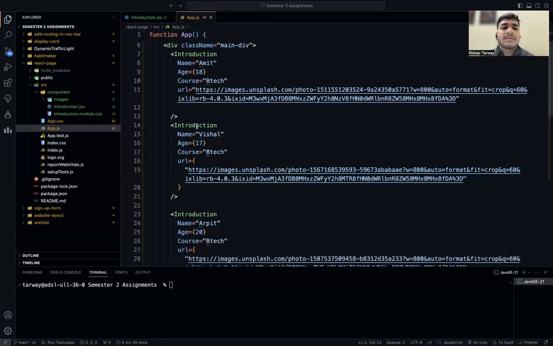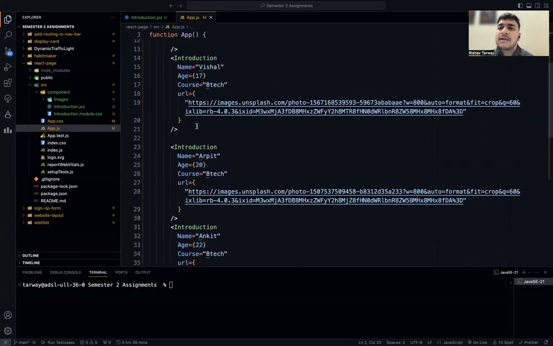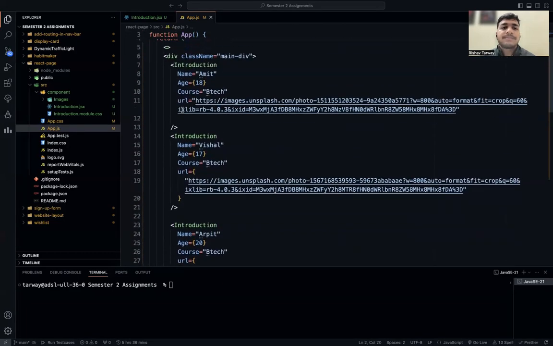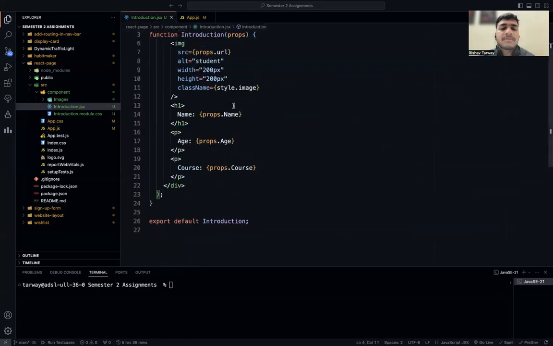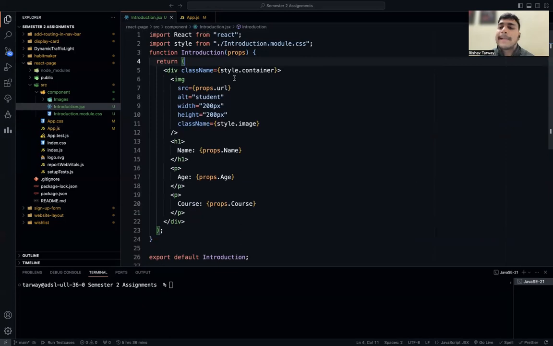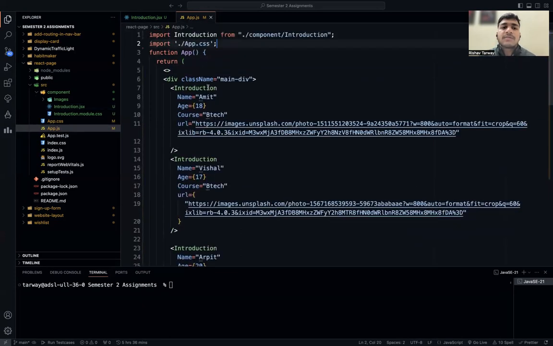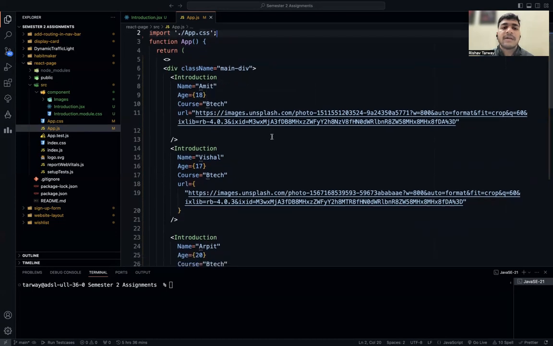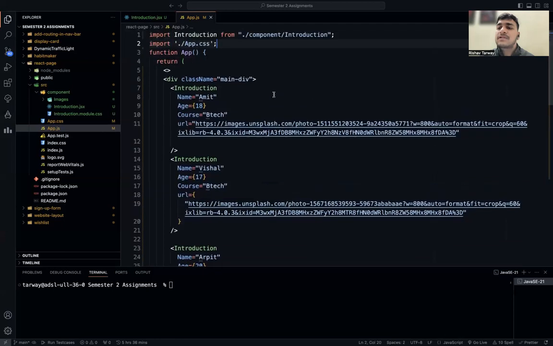So I have called the introduction 5 times, and the props which we have passed there, we have passed their values. You can see here we have passed the props as name and age and course. So in this way, when we call this introduction component which we have created, app.js will ask for the properties from the parent. We have passed the name as Amit, age as 18, and course BTech, and the URL which we have given in the destructured format.